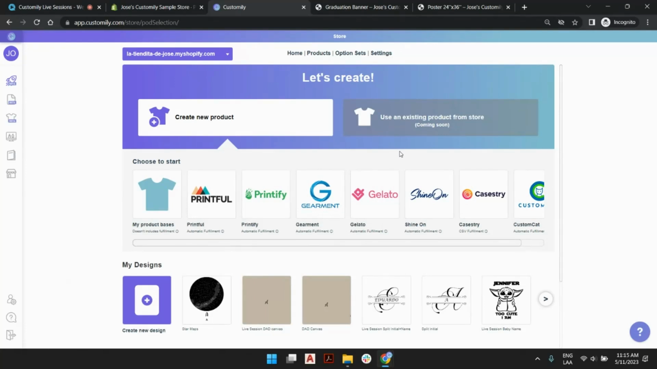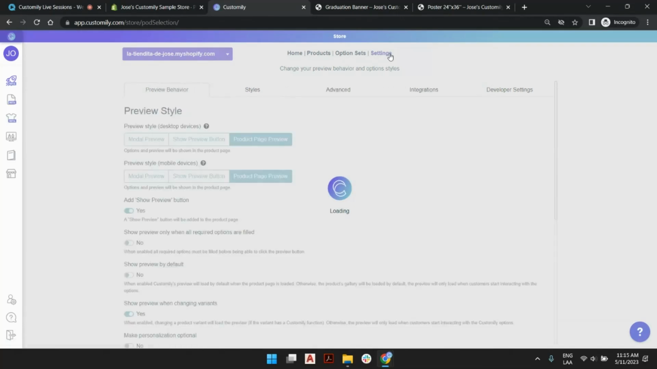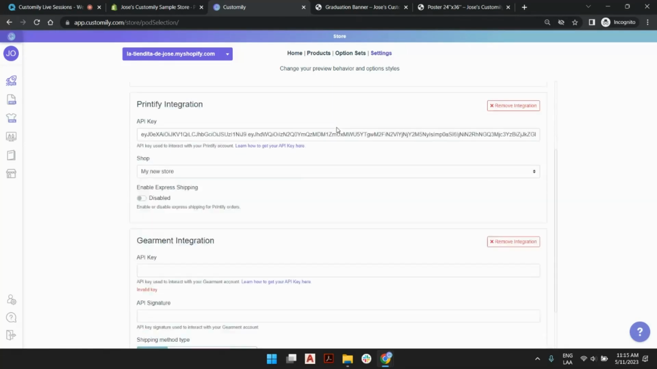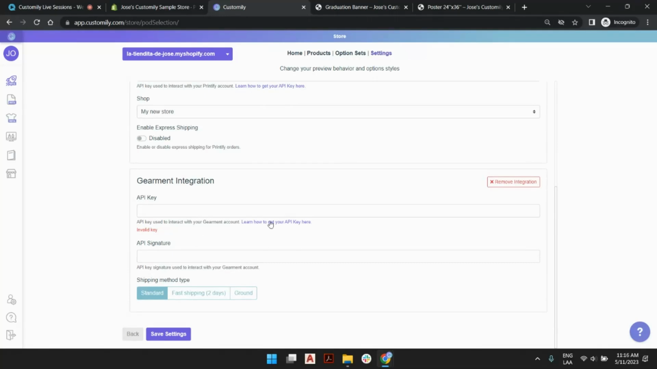In the print-on-demand section here, you will see those PODs that have automatic fulfillment integrated. This means they have their own API, and you can go to Customily and integrate with each one of these by going here to the settings, to the integrations tab, and you will find all our print-on-demand providers that have API integration. You can select, like Gearment, enable that, and input your API key from your account and your API signature, depending on each. In each case, you have full information on how to find those API keys.